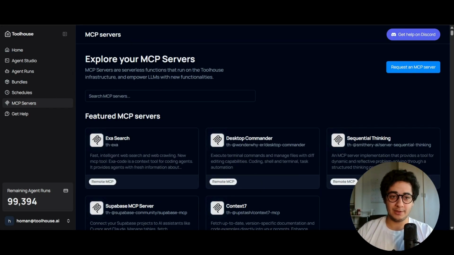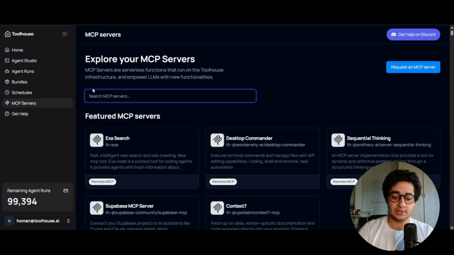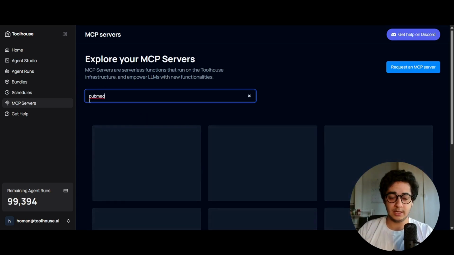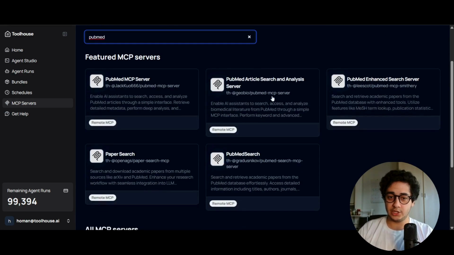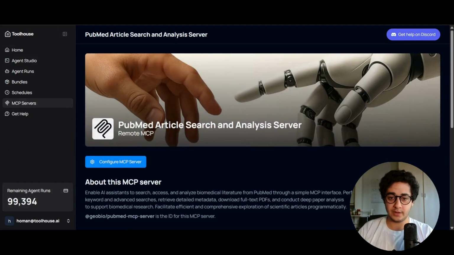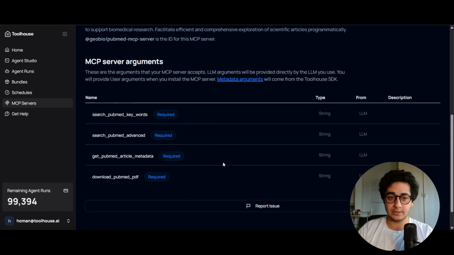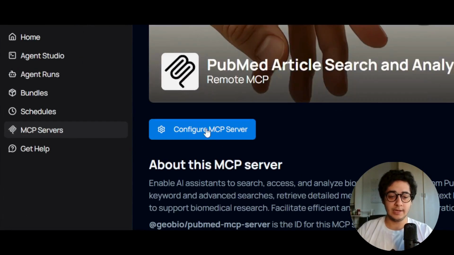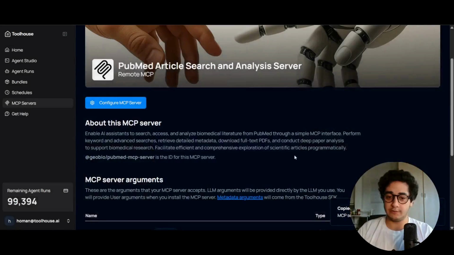So in my example, with this paper fetching agent, I went to this page and searched for PubMed, the MCP server that I used. So I found a bunch of MCP servers from here. I chose this one, so you can just click on MCP servers to read more about them. I read the functions, I really like it. So I click this button, configure MCP server, and I copy the URL. That's all you're going to need for your agent.